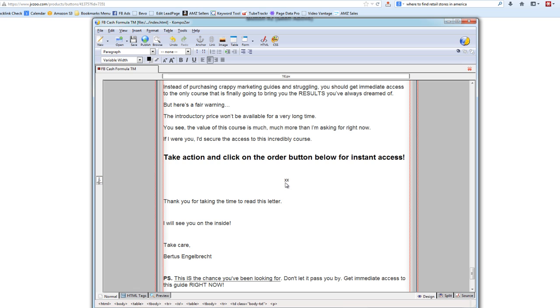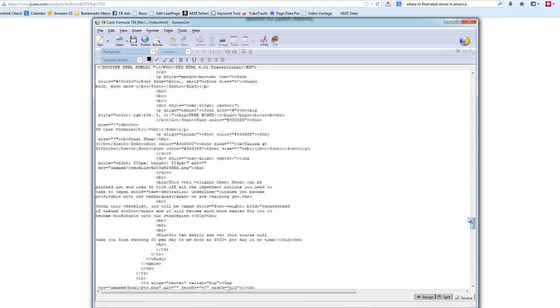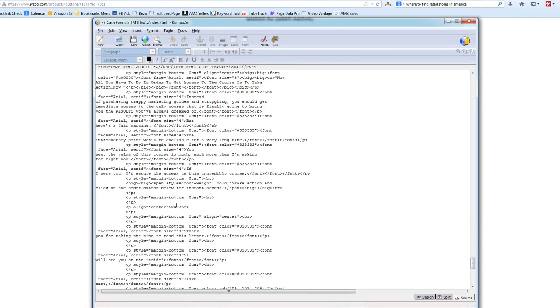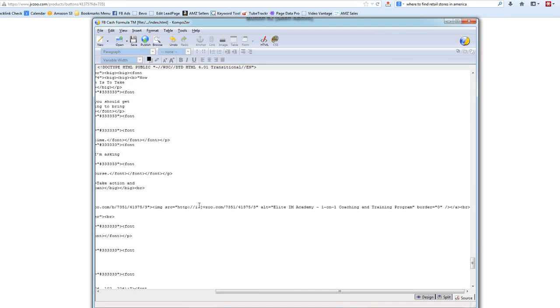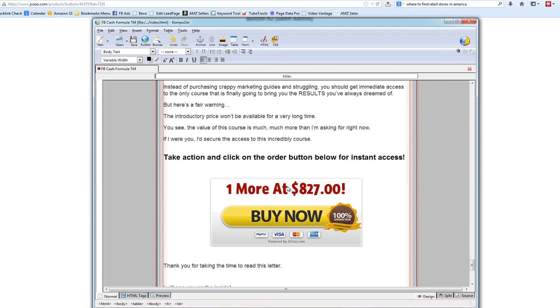I just put a little marker there, like 3 X's. And then I go look at the source. I can go to source like this. It's basically just a bunch of HTML script. You're looking for your 3 X's, which should be close to the bottom. There it is. You select that, you delete that, you right click, you paste your HTML script from JVZoo, and you look at your design, and there it updates your order button.